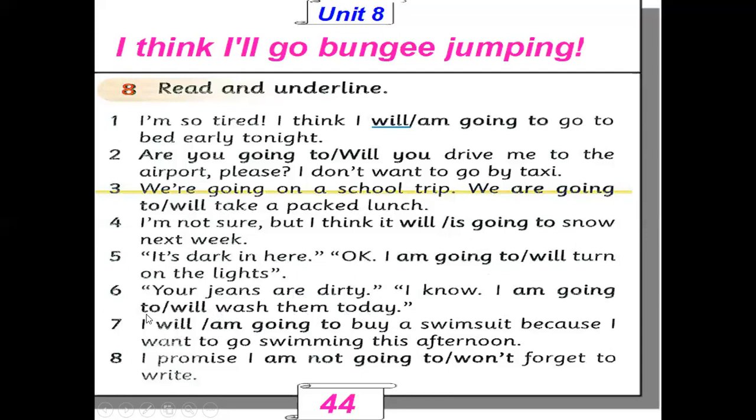Number 7, I will or I am going to buy a swimsuit because I want to go swimming this afternoon. He has a plan to go swimming this afternoon. So he says, I am going to buy a swimsuit. Why, teacher? Because he says, I want to go swimming. There is planning, there is intention here this afternoon.